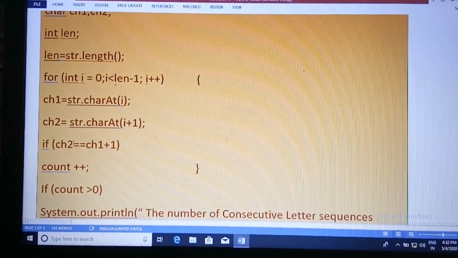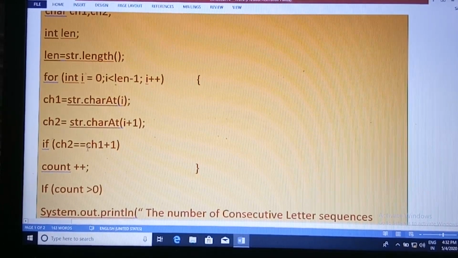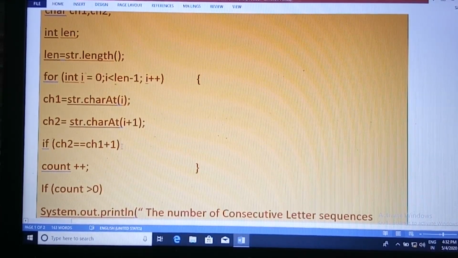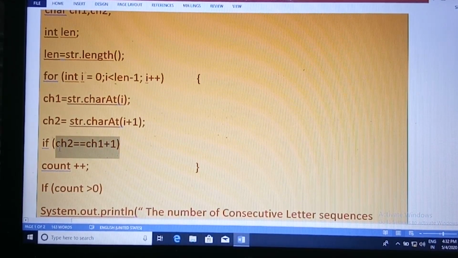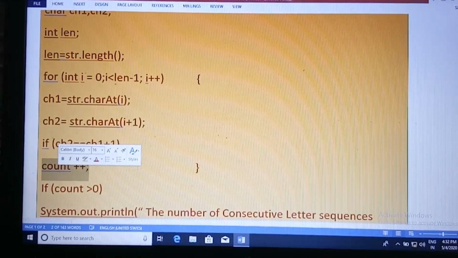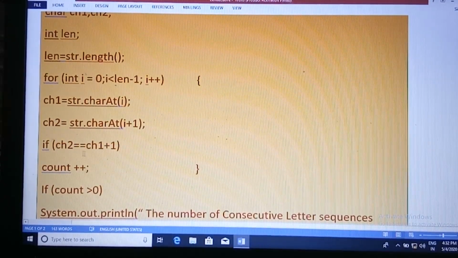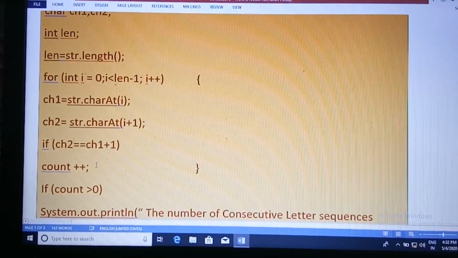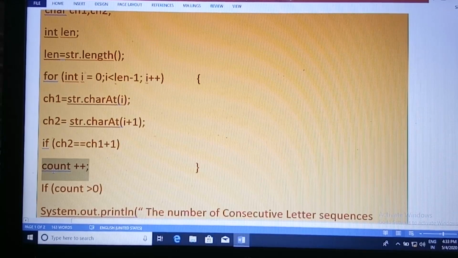If ch2 equals ch1 plus 1, if this condition returns a true value, the value of the variable count is incremented.